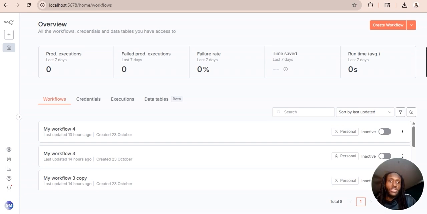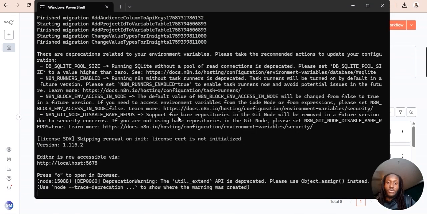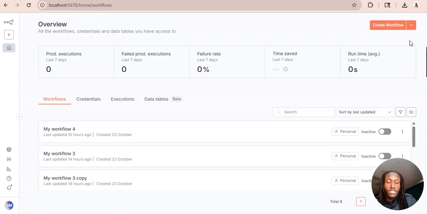But one thing that we noticed is that if we close out of this command prompt, or if we close this particular browser, then we're going to need to reopen it again. So anytime we want to run the local version of n8n, we have to type in n8n on our command prompt to actually run it, and then press O to open it in the browser. All right, and yeah, that's pretty much it.